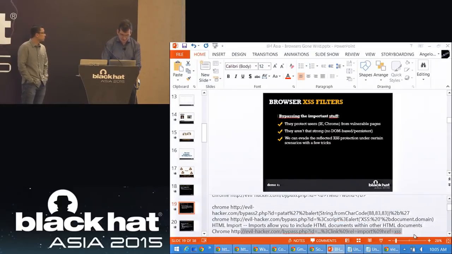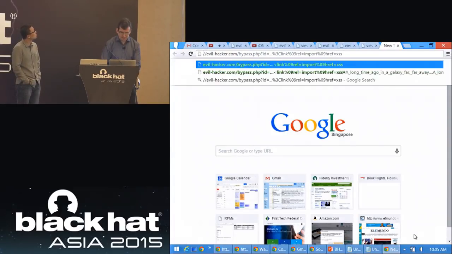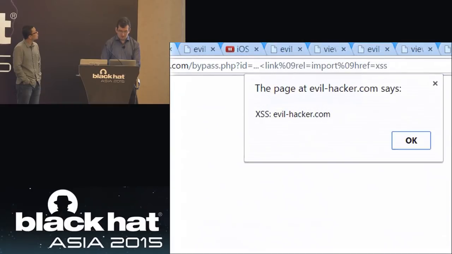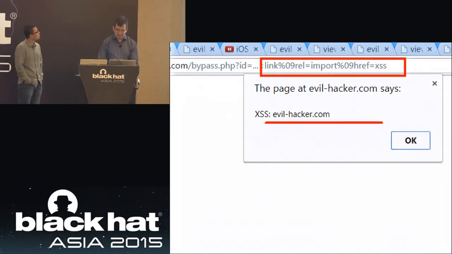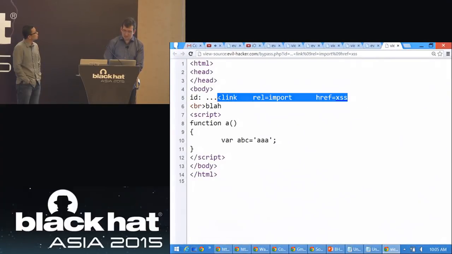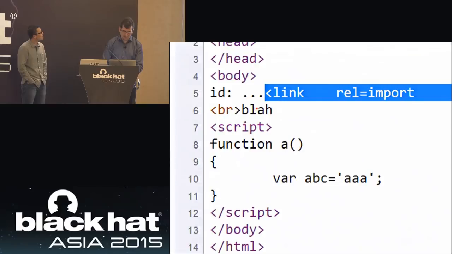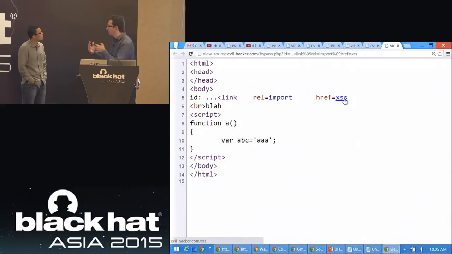So let me show you that. One second. The payload is basically very simple. The payload is link rel import href XSS, and it says XSS evilhacker.com. And you might be thinking, what is this black magic? Again, just like before, we don't actually close the element because otherwise it will trigger the filter. We let the page eventually close the element. It will close it with this angle bracket right here. You say, what is this black magic, this import? Well, this XSS is actually importing a third-party element that will render on this page.